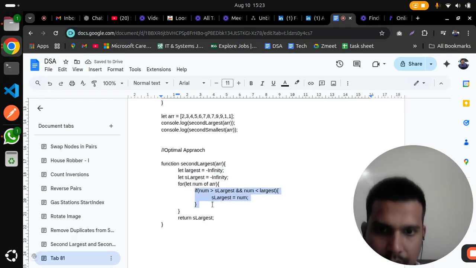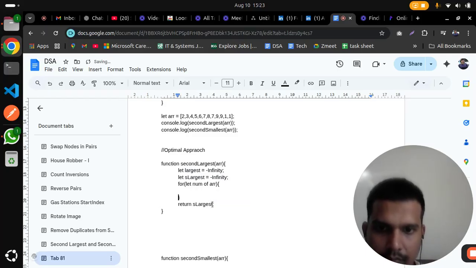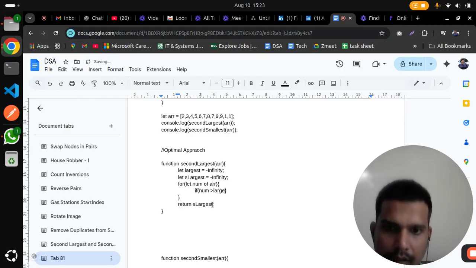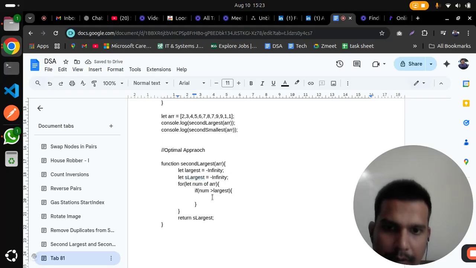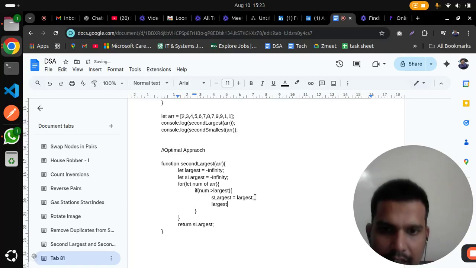Okay, if num is greater than largest, so what we have to do, the second largest is always equal to the largest, because the previous value contains the largest value, and the largest value will contain num. Okay, so it will contain this one, and then return the second largest number, right?